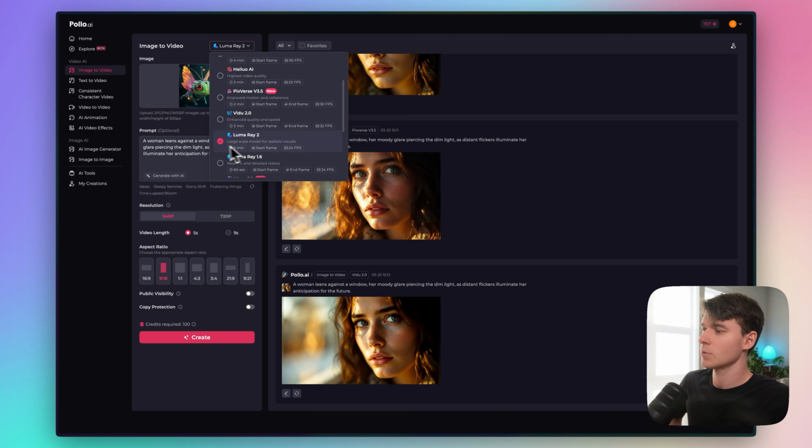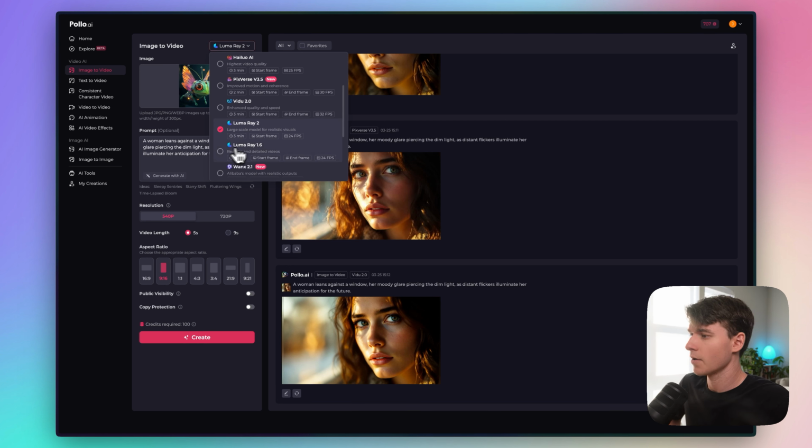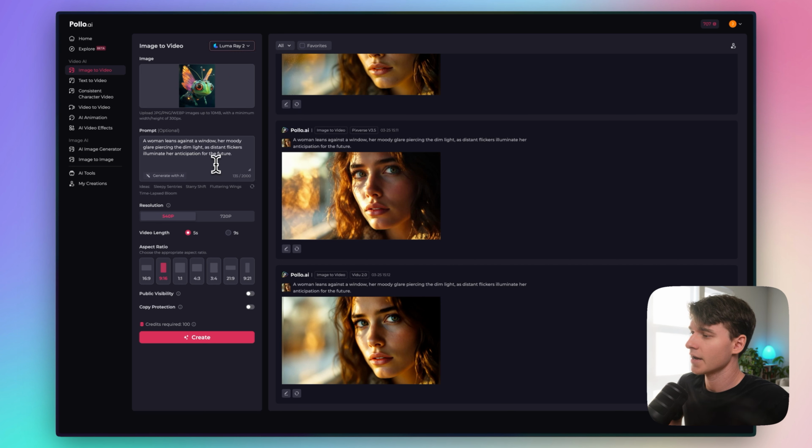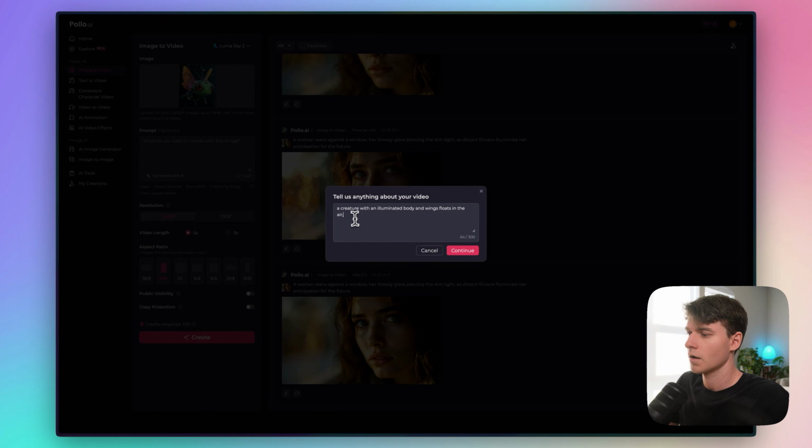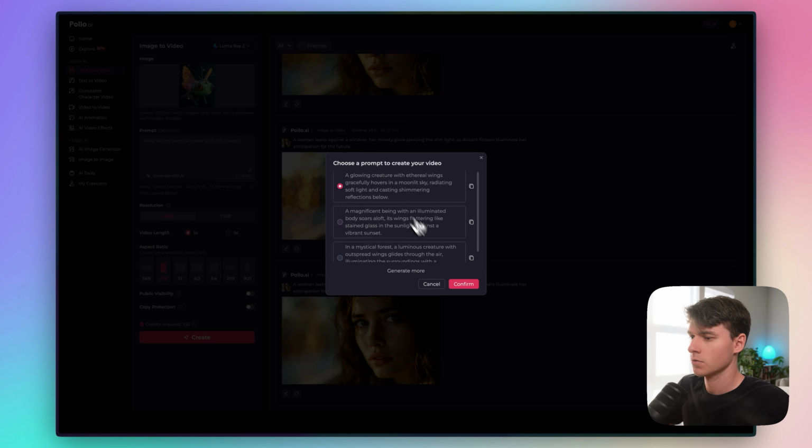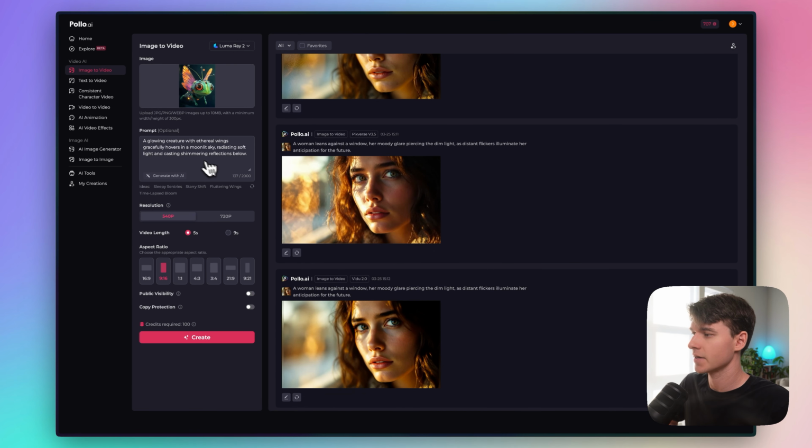We're going to be using this Luma model, and I think we'll do both Luma models just to see the difference here, but we'll start with 2, and we'll clear out the prompt and do a new prompt. So let's go. Okay, so I wrote a creature with an illuminated body and wings floats in the air, and we're going to let that generate. So we'll do this first one. We'll click confirm. That will get pasted in, and let's select 720p. We'll do 5 seconds, and we'll go ahead and do a 16:9 aspect ratio for this, and let's click create.